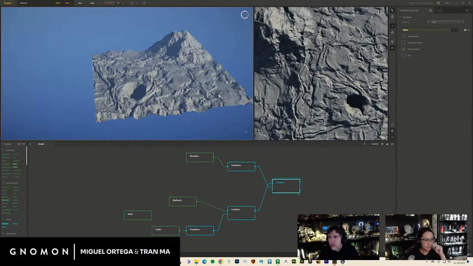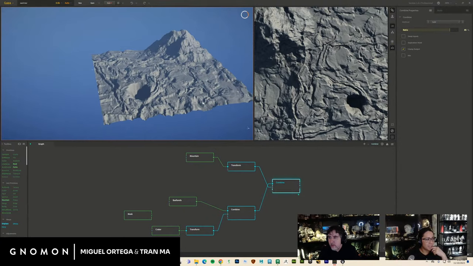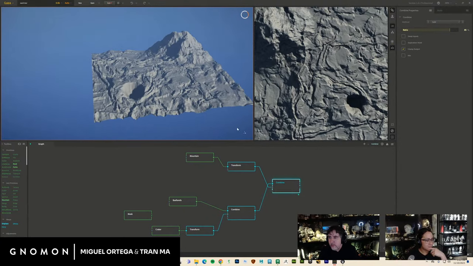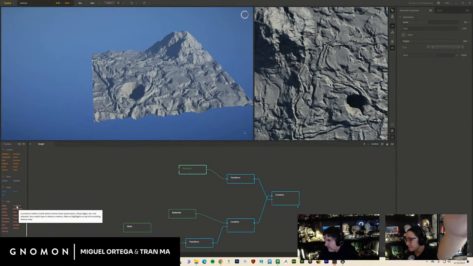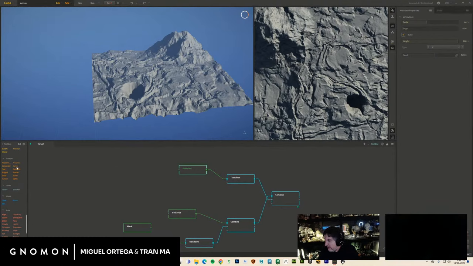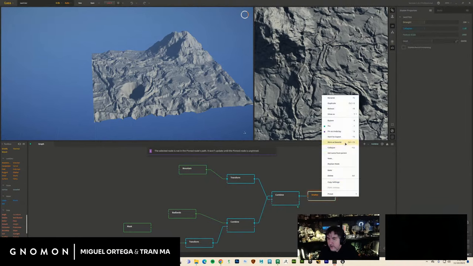I kind of like this, the Badland terrain. It looks really evil. It looks more evil like this. So I'm going to put another mountain in there, but first I just want to throw in shatter just to see what that does.